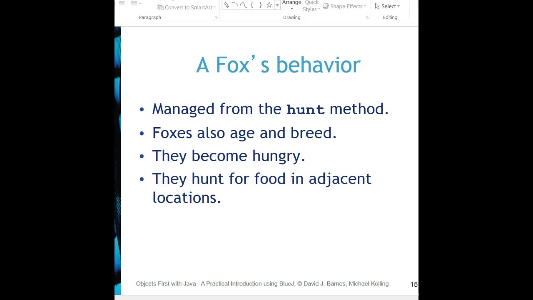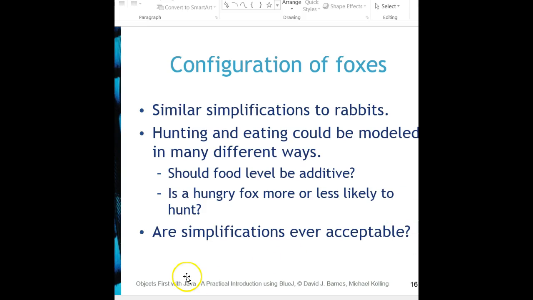Let's look at fox behavior. In rabbit we had the run method; here we have the hunt method. Foxes, same as rabbits, also age and breed, and they become hungry, so they hunt for food in adjacent locations. Let's look at the configuration of foxes. With similar simplifications to rabbits, hunting and eating could be modeled in different ways. Should food level be additive, and is a hungry fox more or less likely to hunt? We have to see if these simplifications are acceptable.